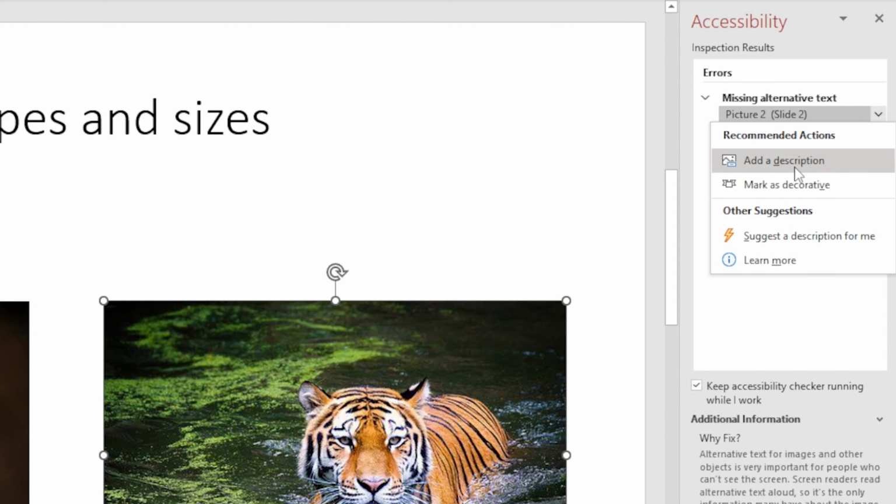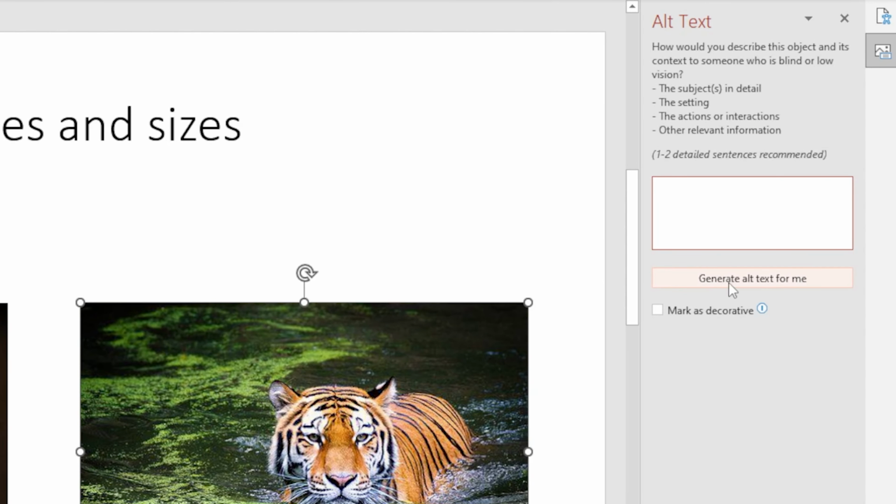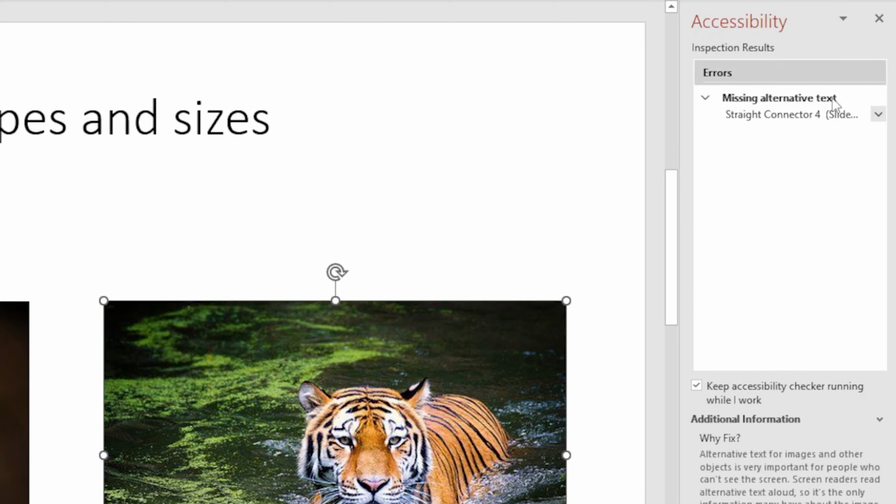I'm going to drop the arrow down, I'm going to add a description, and let's generate it this time. What does it say? A tiger swimming in water. That's brilliant. I'm going to get rid of the last bit, I don't think I need that, but I'm happy with that. And I'm going to click the cross again. You'll notice both of those have now disappeared. You'll notice also there's something else here. Straight connector 4. It's reporting something weird here. So we'll come on to that in a minute.